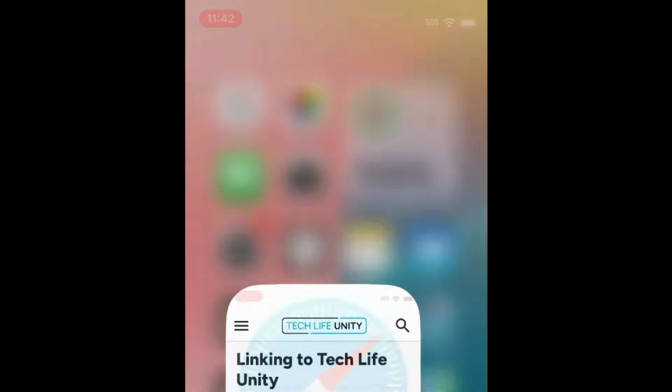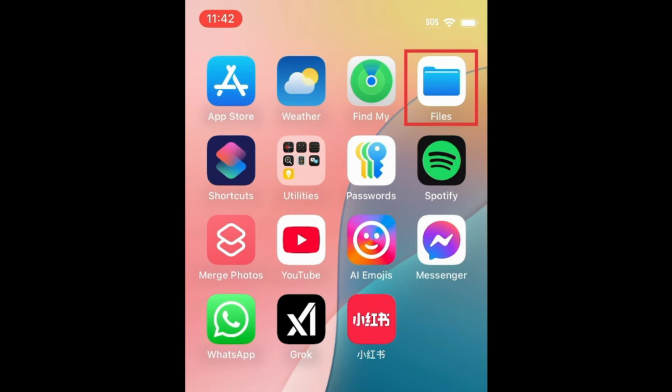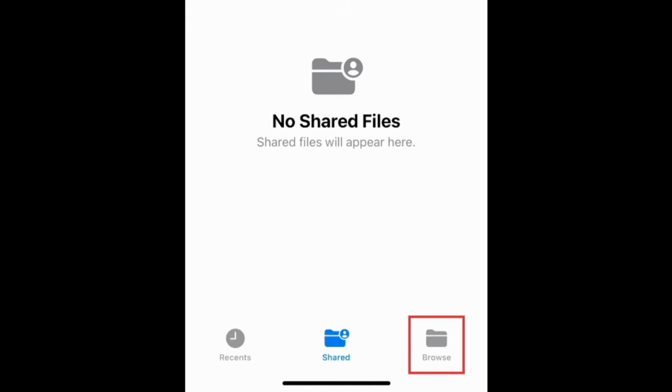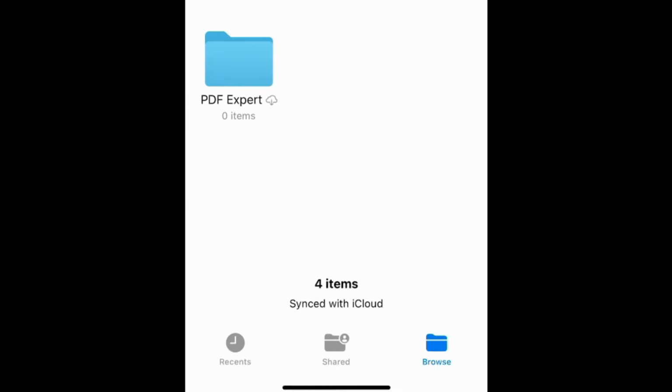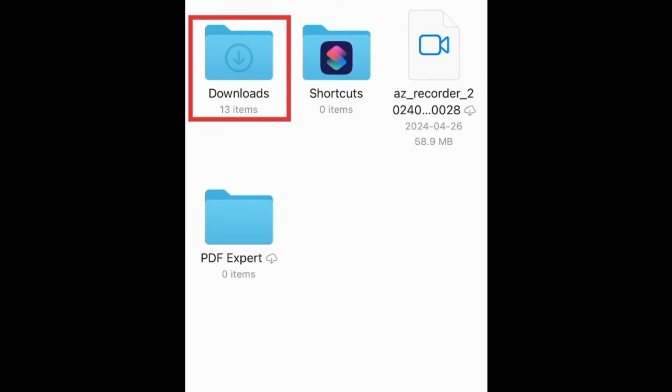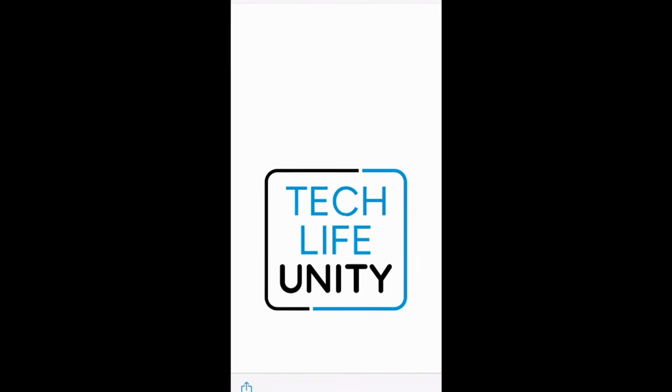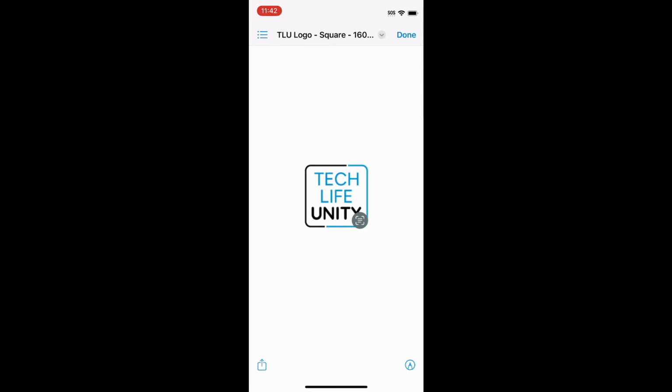The other place you can find your downloads is in the Files app. Open the Files app on your iPhone. Tap Browse. Then select Downloads. Here you'll see all the files you've downloaded to your iPhone. That covers the two places you can find your downloads on iPhone.